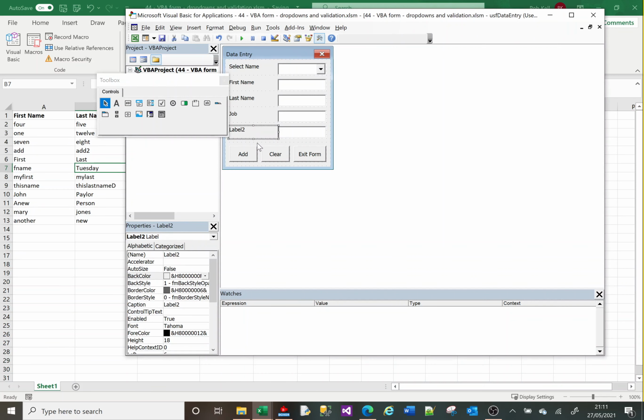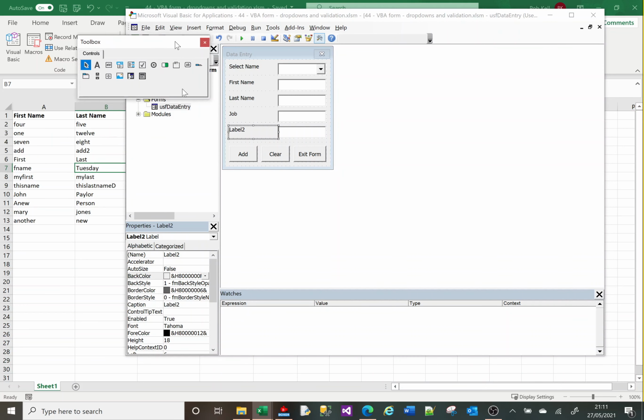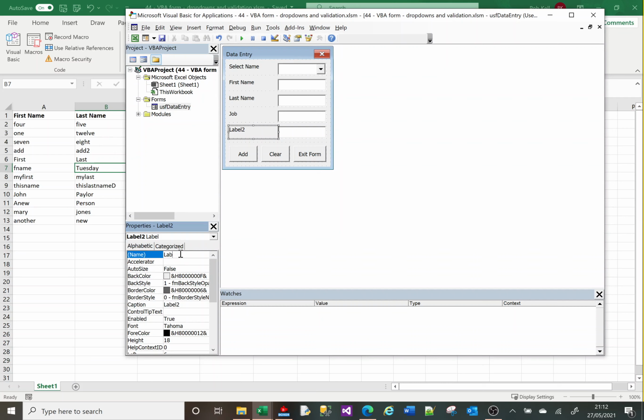And if you remember, we need to name these correctly. Move that out of the way. So right now our new label is called label 2. I don't want it to be called label 2. I want it to be called LBL start date, and our caption is going to be start date, and our text box is going to be TXT start date.